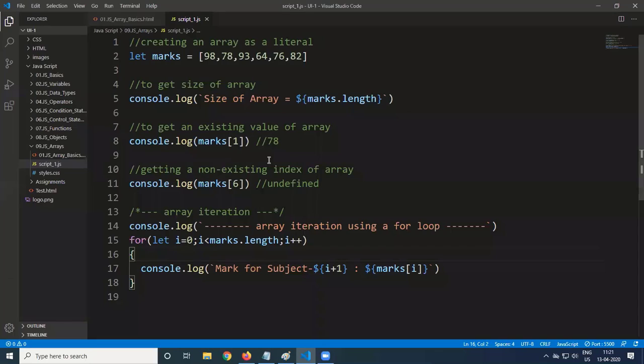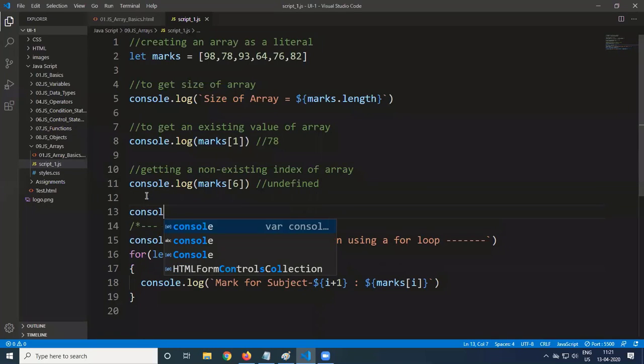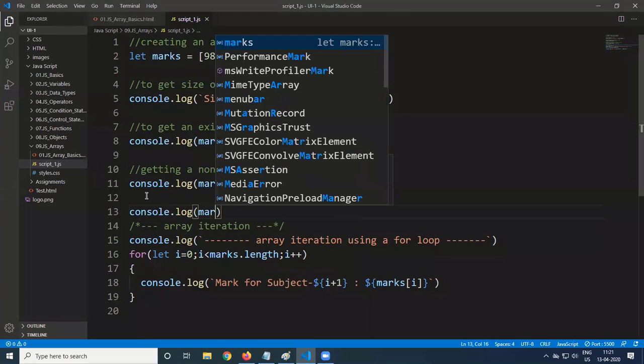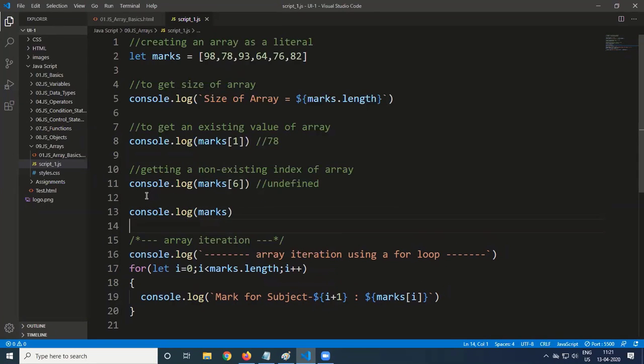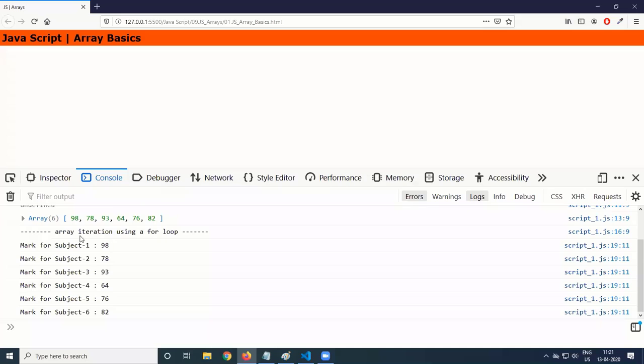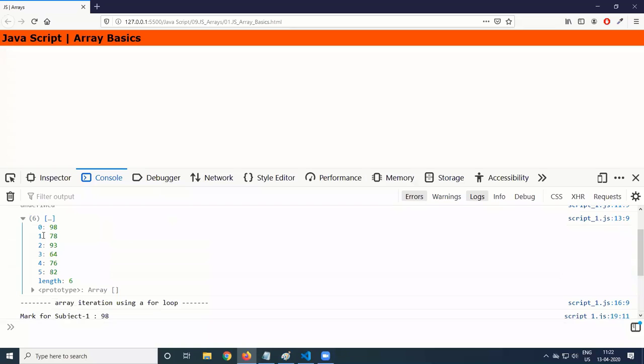If you want, you can display the complete elements also. I'll just say console.log(marks). You can display this entire marks array like this. When you display that, we are getting an array in brackets, 6, where 6 is the length of the array, and all the values: 98, 78, 93, 64, 76, 82. It is index based: 0, 1, 2, 3, 4, 5, and the length is nothing but 6.